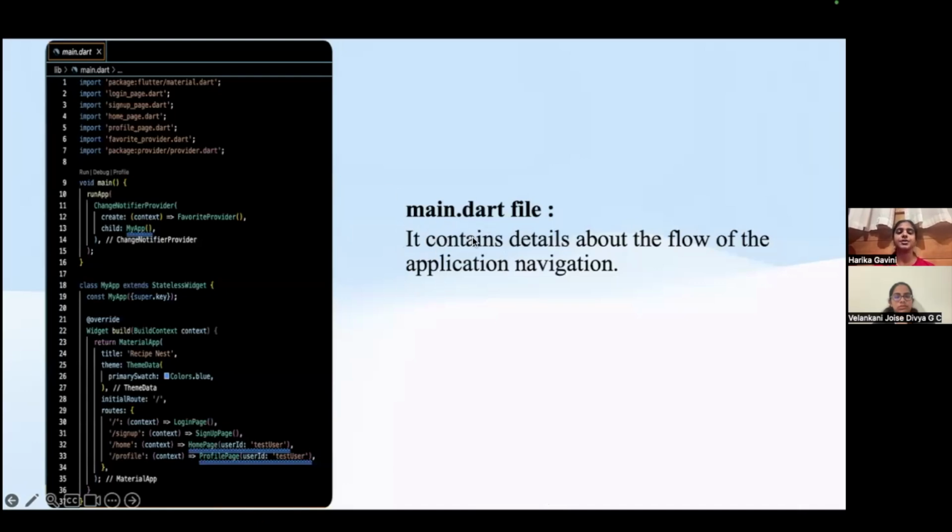Moving on, the first thing we are looking at is the main dot file. This main dot file is used to control the flow of the application navigation. As you can see here, the routes tell you what happens when you click on something. These give you the URL when you are opening it in Chrome. If you give our URL with a single slash, it goes to the login page. If you go for the sign up page, it takes you to the sign up page. And only when you are logged in, it will go to the home page and the profile page.